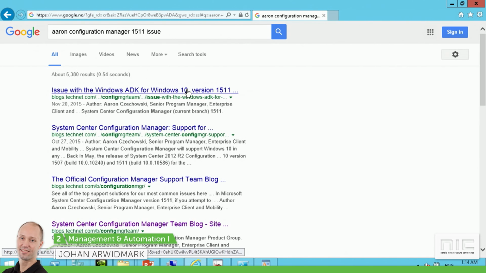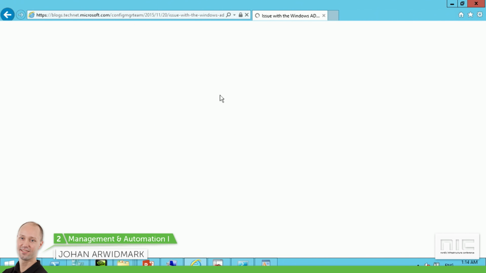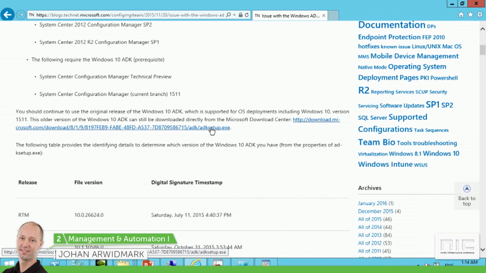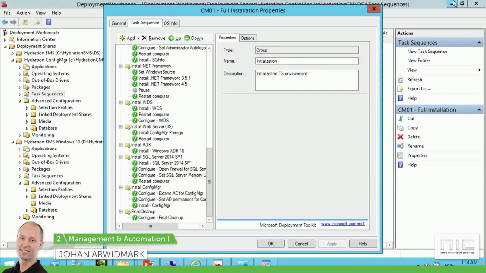There we go. There's the blog post from the team saying, oops, sorry. But at the end of that blog post, there is the link to the older version of the ADK. And that's where you can download it and find it. So anyway, they will fix it eventually. In fact, they already have fixed it. They just haven't figured out how to release a new version of ADK yet, because that ties to the Windows releases as well. So we need to wait for the new Windows 10 release too. So it takes some time. That will be Redstone, by the way.